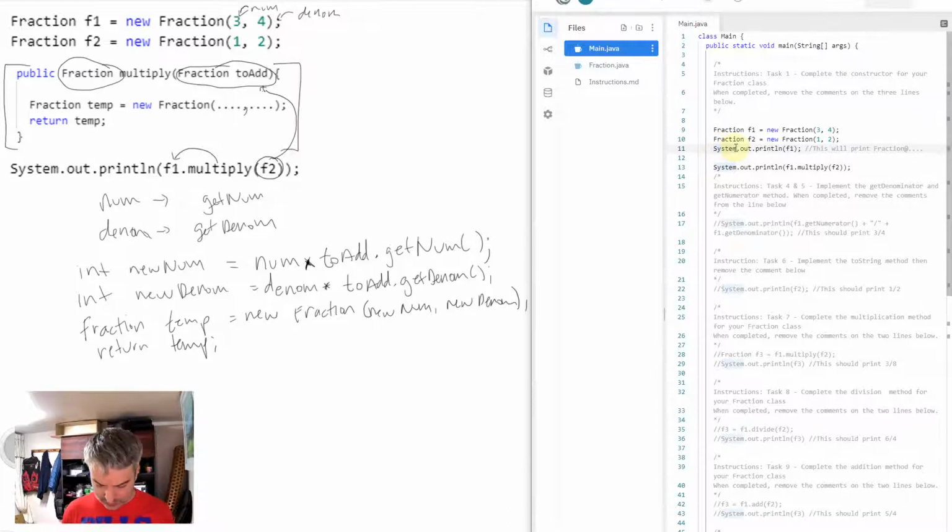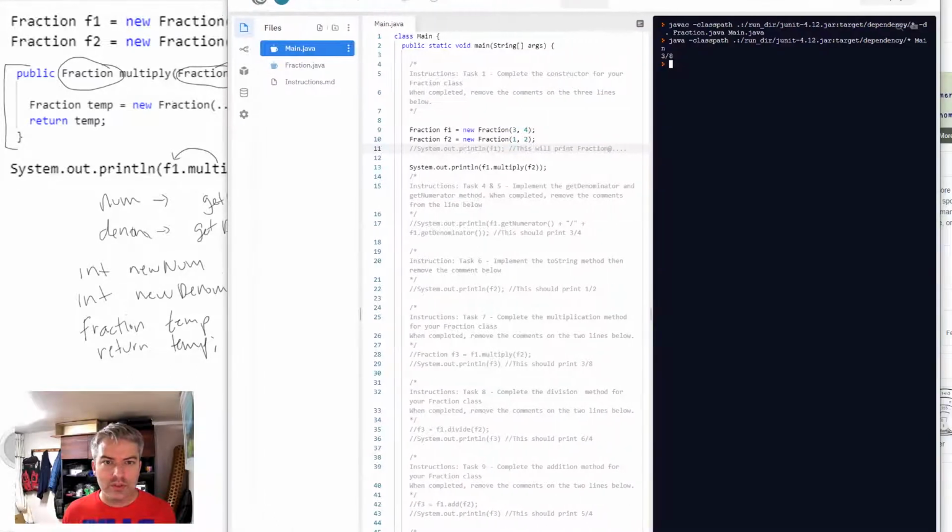I can even comment this part out. We don't really care about that. We just want to multiply these two together. We should get 3 over 8. So let's take a run at that. Pull this into here. And we get 3 over 8. It's working exactly the way that we think it should.